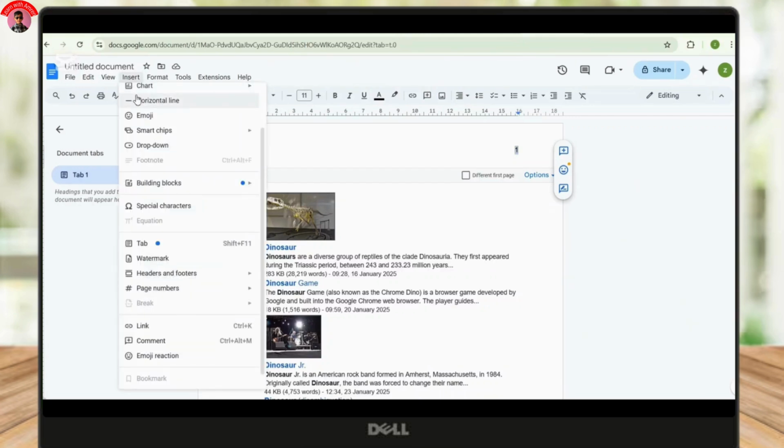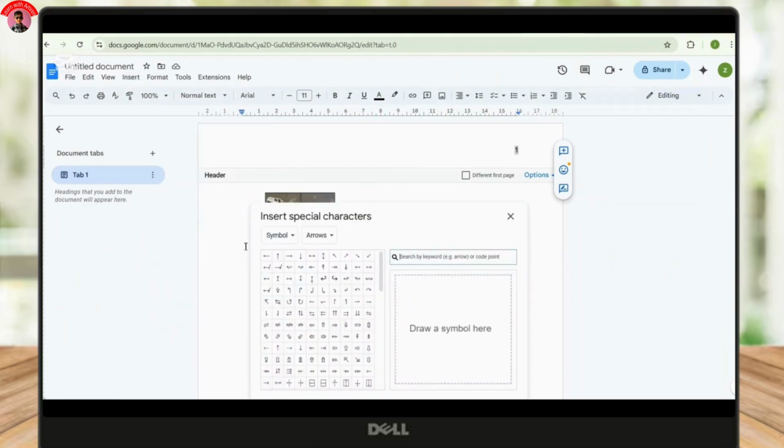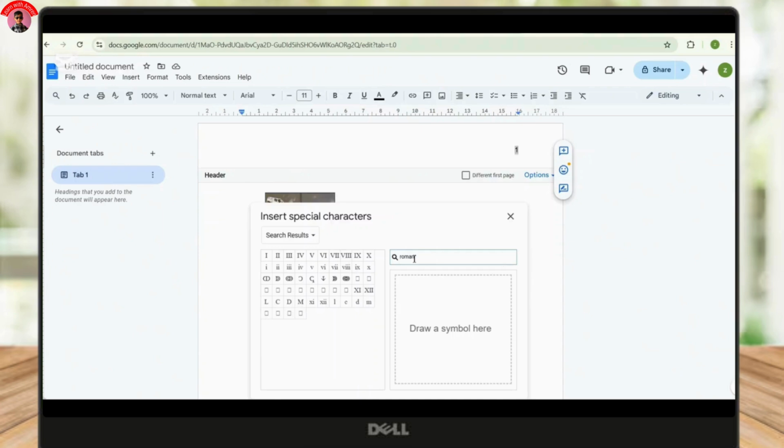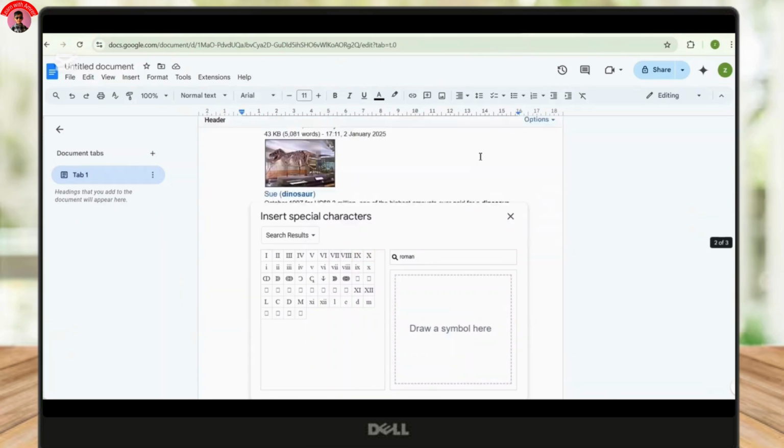Now let's change them to Roman numerals. To do that, simply highlight the page number you want to change and go back to Insert. This time select Special characters. Now here we can see different special characters. For this video, we're going to need the Roman numerals. So in the search bar, type Roman and you will see all the Roman numeral options appearing. Simply select the Roman numeral for your page, like I for 1, II for 2, and so on.